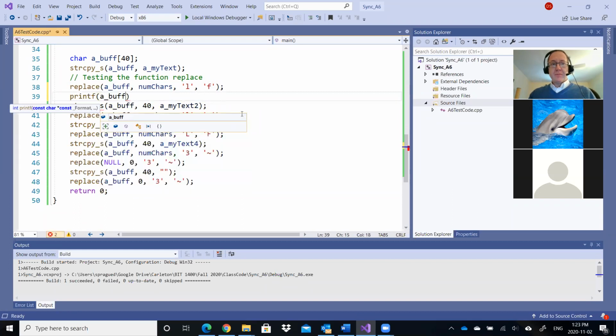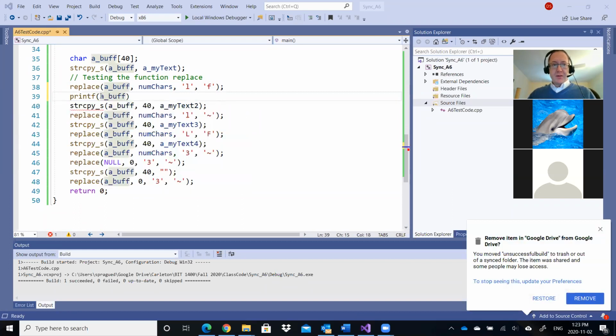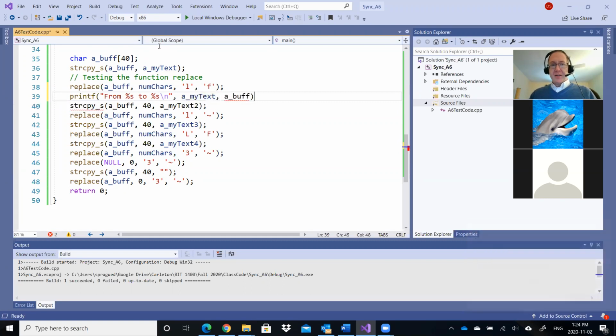printf a buff. Actually, I want to do it differently. I want to have it on a new line each time. So that's probably from my text to, I should use that my text outside of this. %s to this. First, second, there you go. So I'm going from my text to the buffer. The buffer is being changed by calling this replace.